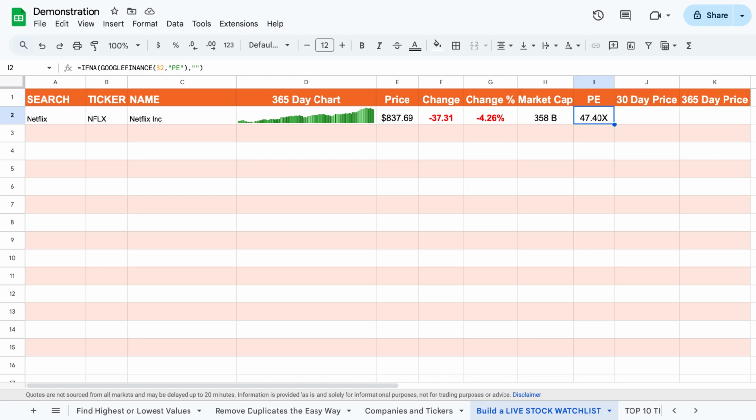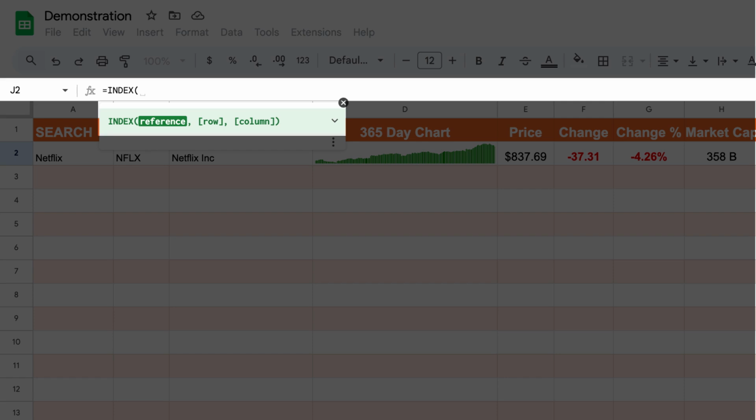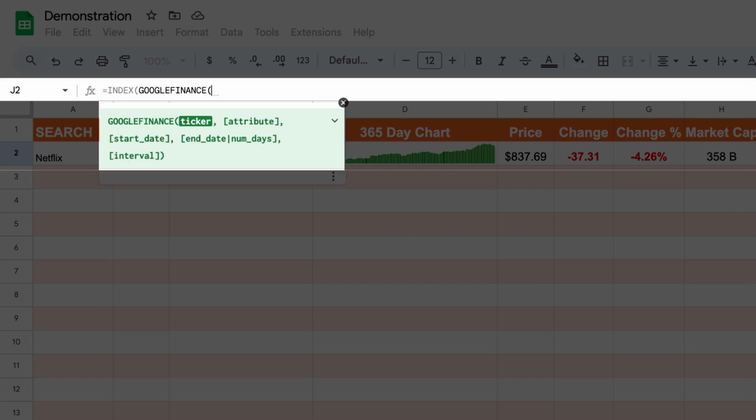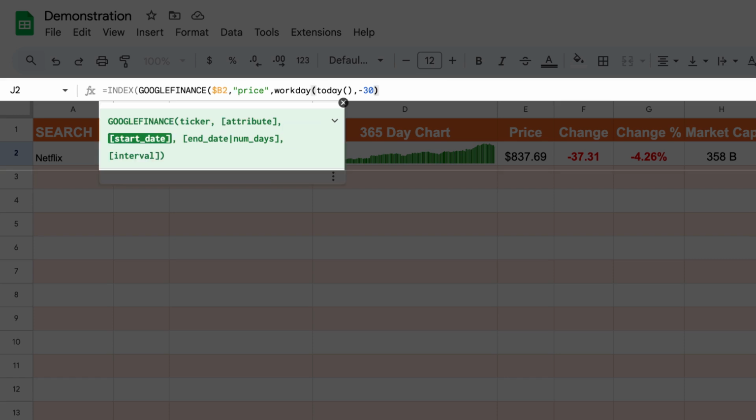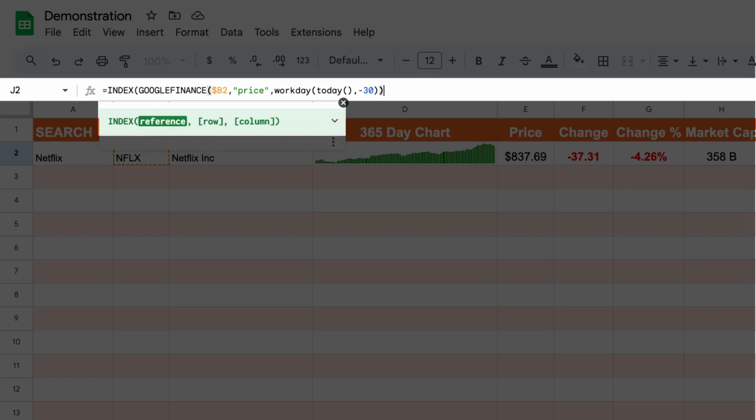The price 30 days ago and 365 days ago is added in an almost identical way to each other. First write equals INDEX, and in its parentheses write GOOGLEFINANCE, and in its parentheses specify the cell where the ticker symbol is located, followed by a comma and "price" in quotation marks, followed by another comma and WORKDAY, and in its parentheses write TODAY and an empty closed parentheses, followed by a comma and minus 30 for 30 days or 365 for 365 days. We'll then add a closing bracket followed by a comma, then 2, another comma, and another 2 and close the bracket.